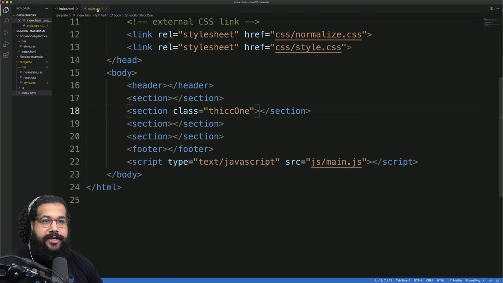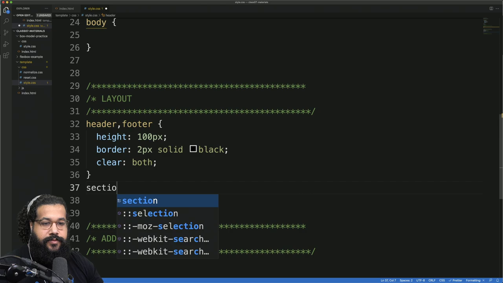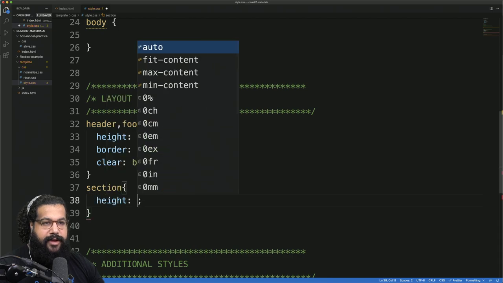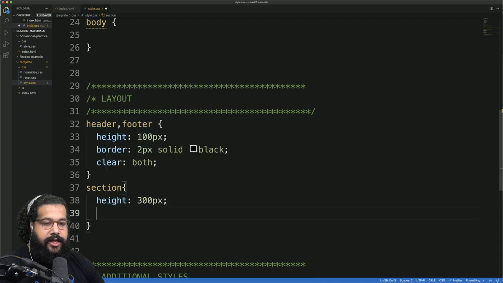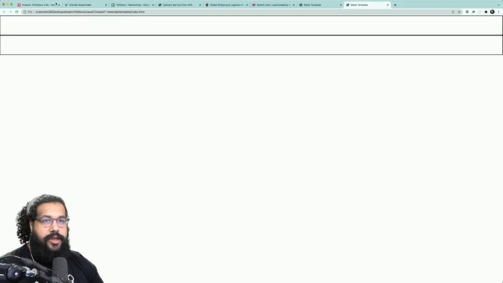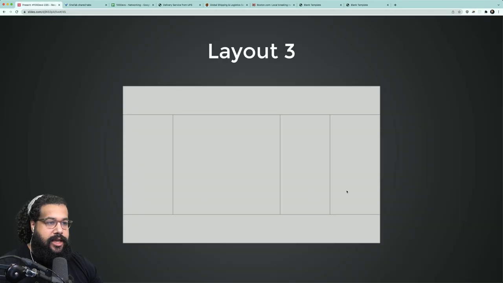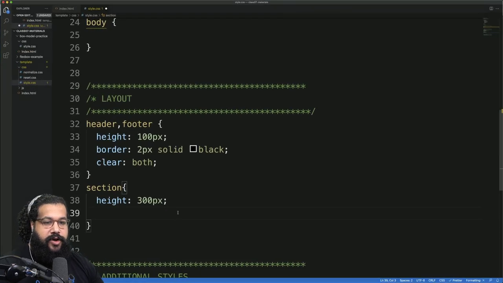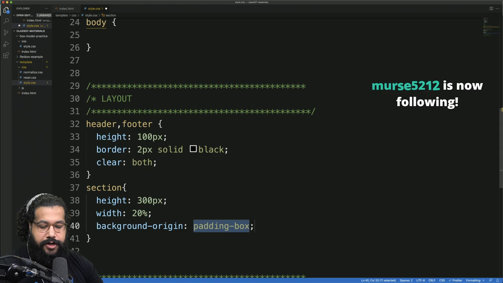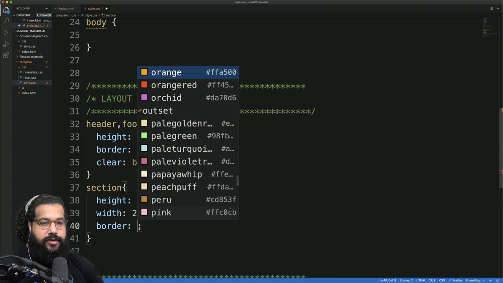Let's go ahead and get our sections on the board here. Cool. Let's give our sections a height of 300 pixels. And then we want them to all be a width of what? If we look at the image, maybe this could be like 20, 20, 20, and thick one could be 40, right? I think that'd be close enough. So our sections are going to all start off with a width of 20%. Cool. And we're going to give them a border. We'll do 2 pixels solid black as well.